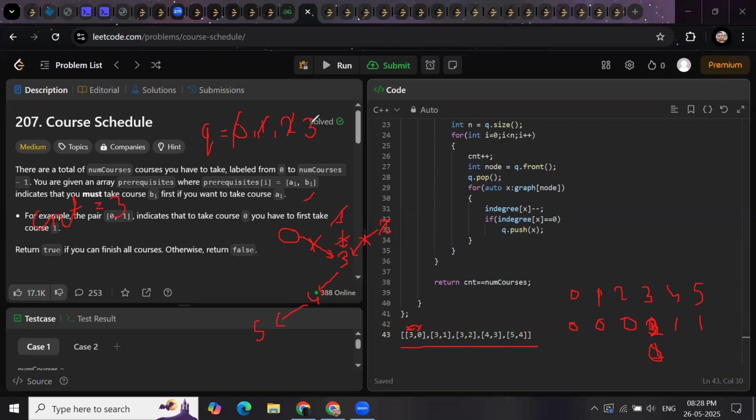Now we are going to process 3. So we will take out this 3. We will increase our count. Count will become 4. And we'll check all the adjacent nodes to 3. So 4 is adjacent to it. We will decrease the degree of 4. It will become 0. Now we will check whether 4's in-degree is 0. Yes, it is 0. Then we will add it to the queue. And we have processed this 3.